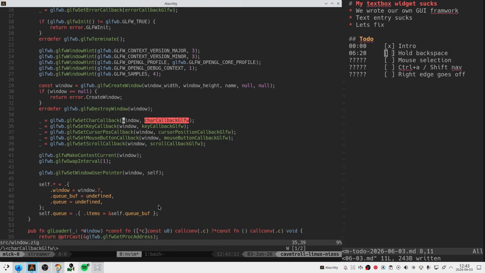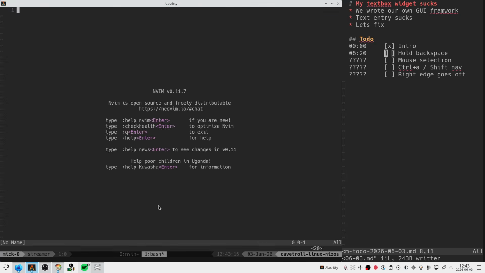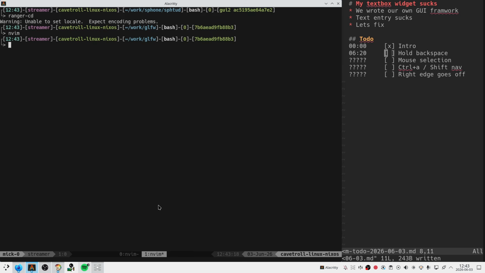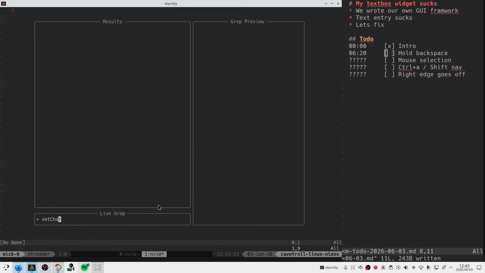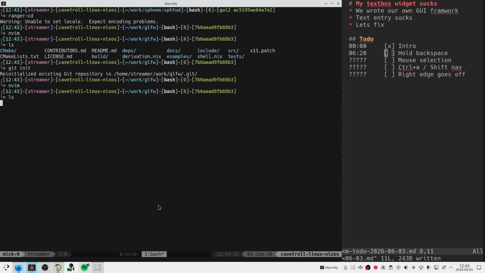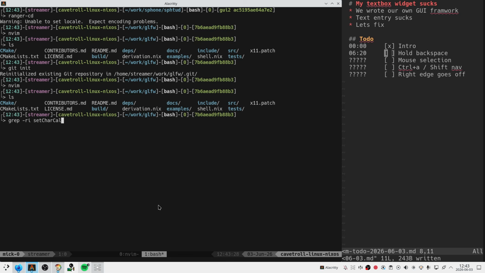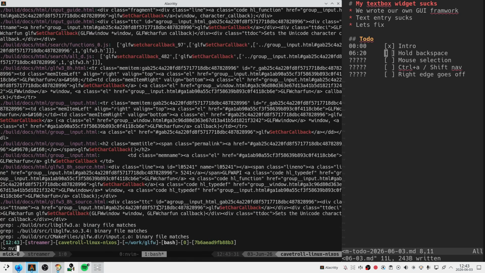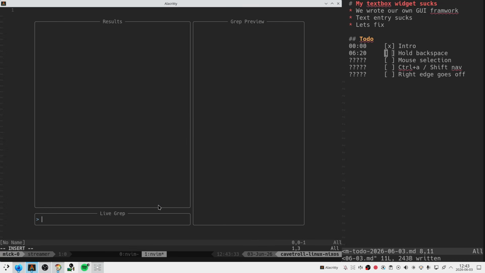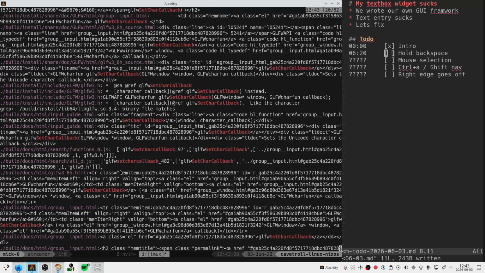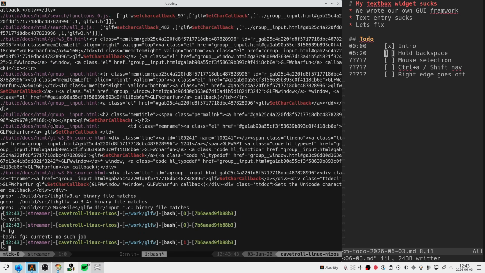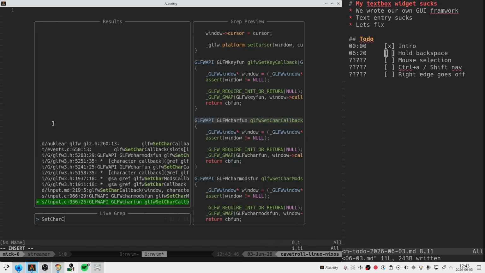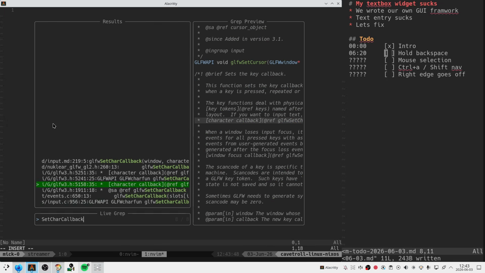So this is called set char callback. Hello? Why is that not something that I can search for? Is my Vim just broken? Because it's clearly in there, right? Oh, but it's only in build. Oh, no, set is uppercase. I see.